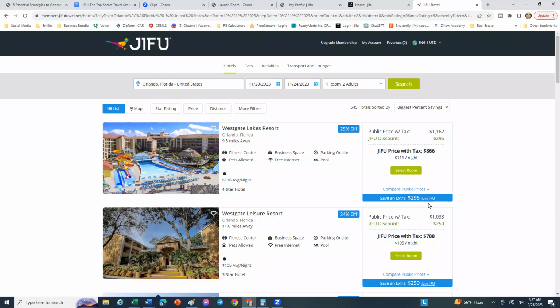The nice thing about this is that you're saving $296 without having to pay any type of membership, right? But if you do decide to join Jifu, then with the membership, you would save an extra $296. I mean, that's $296 extra in your pocket, or for shopping, or for amenities while at your vacation.